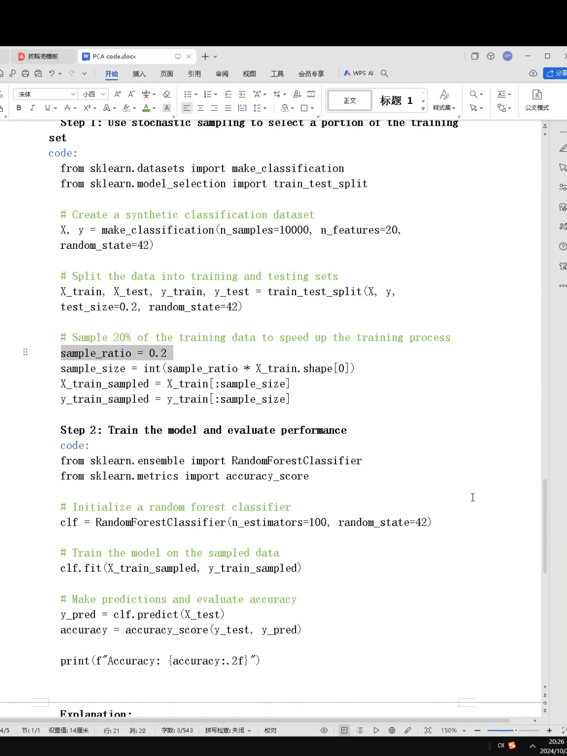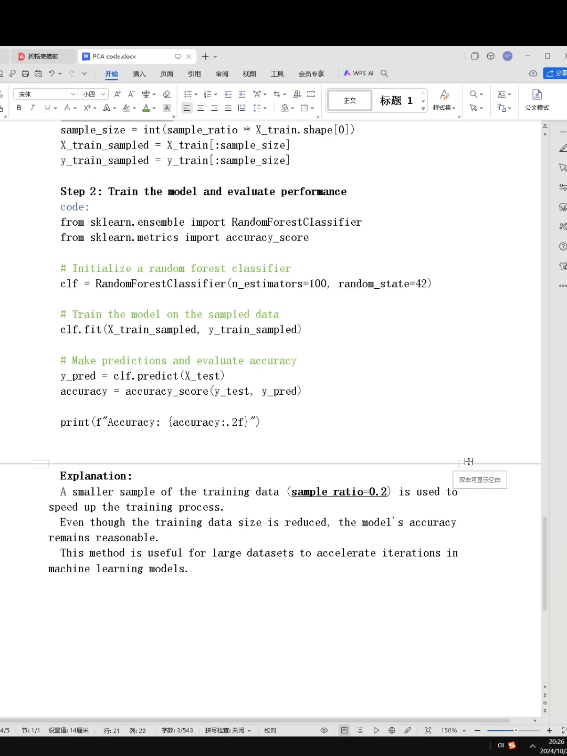So this method is especially useful in the early stage of model development when you need faster iterations to tune parameters or debug the process. Even if the training data size is reduced, the model accuracy remains reasonable, so it will be helpful in the early stage.